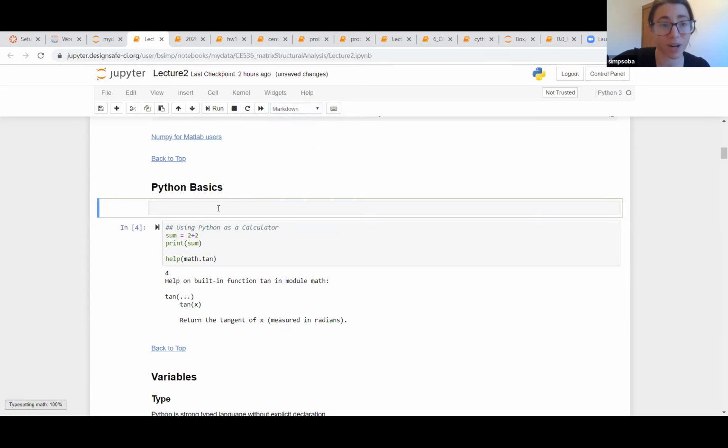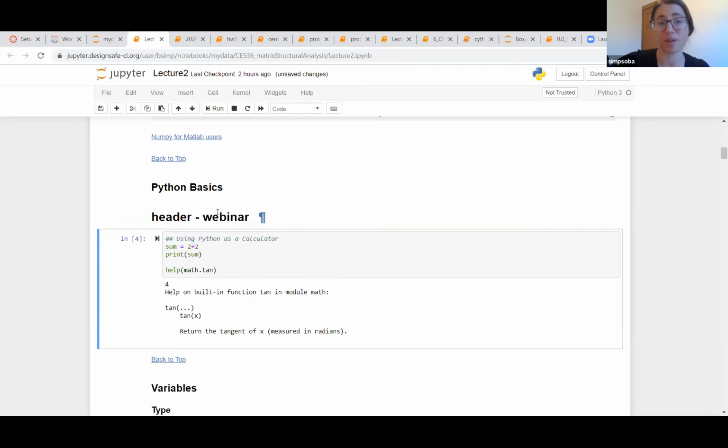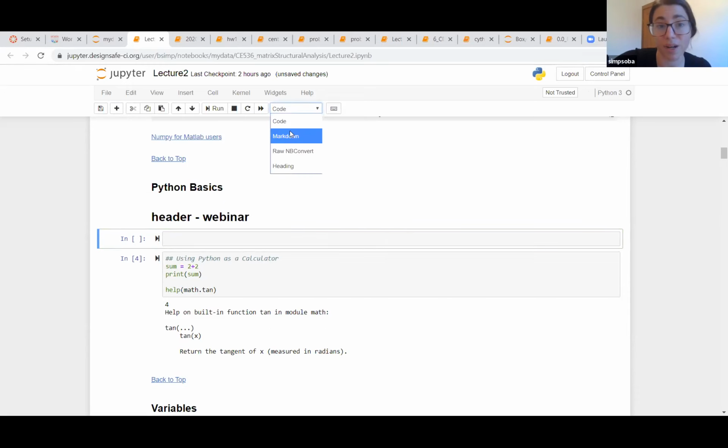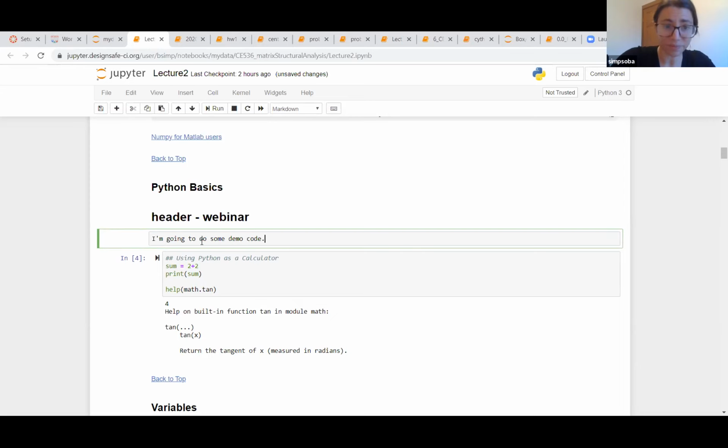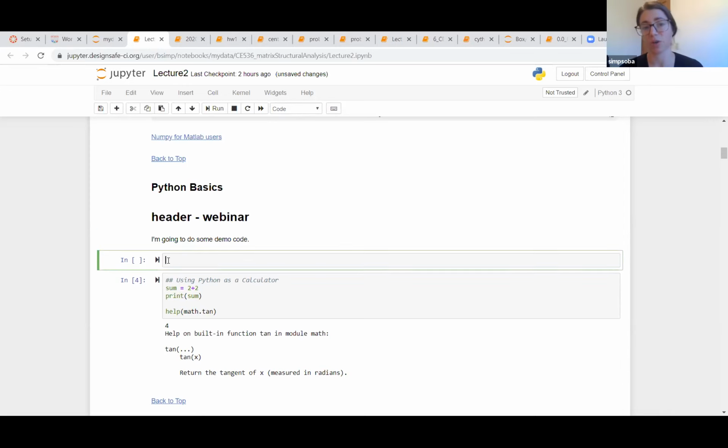I can create that as a markdown. I can create it as a header, so for this webinar, for example, and it immediately pops up as something that looks really nice. I can then create another markdown, saying something like, I'm going to do some demo code, and that'll immediately pop up. What I like about this is that you can comment in a very nice and easy to understand way. Your students can print this off as a PDF, and if we want, we can embed equations, which I'll go over in a second.